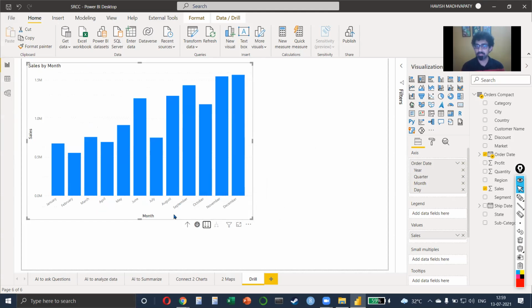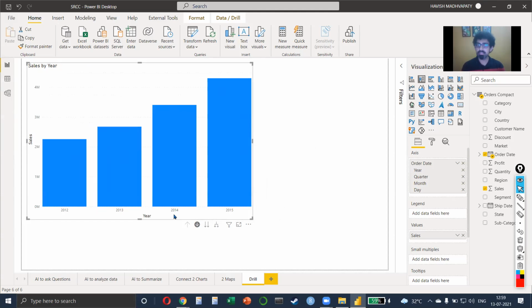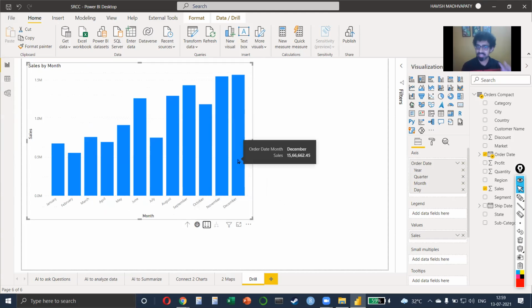Let me do it one more time. This is my year. I click on the double arrow once and twice. This December is for which year? The first year or the last year? It's for all the 4 years. Exactly. It is for all the 4 years combined. So what will be your interpretation of this number? If I look at the last 4 years of business, what will you say?